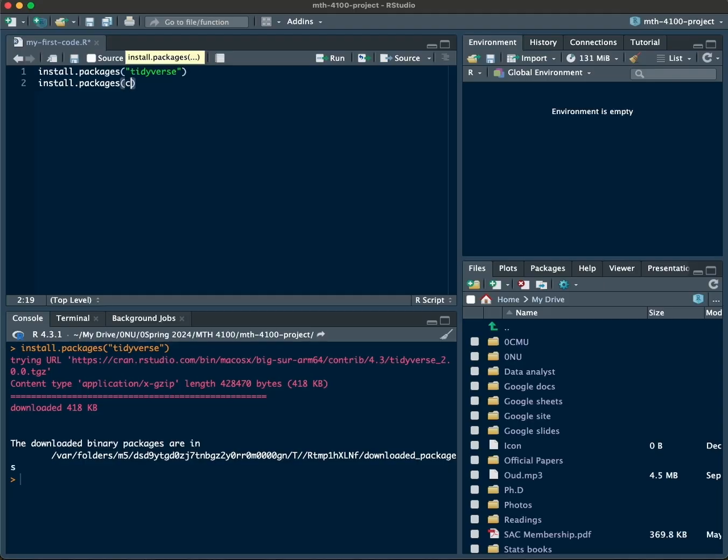So c, parentheses, then we can say another package called MASS, M-A-S-S, comma, another package called caret, and another package called ISLR2. We have to use quotations for each of them. You can add as many packages as you want. So you can run this one. What's happening now? It's going to install all of these packages.